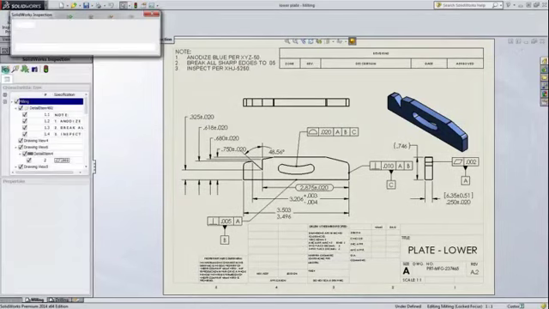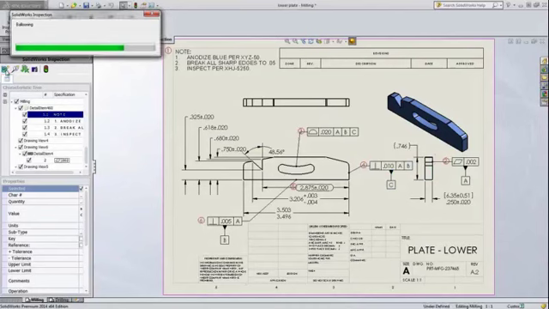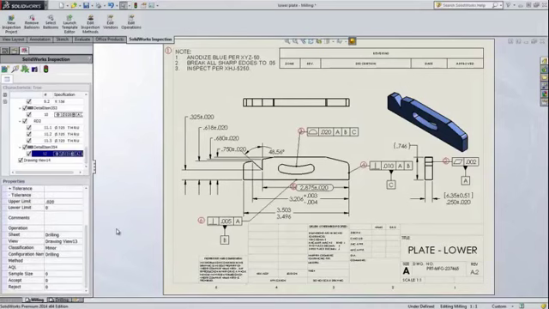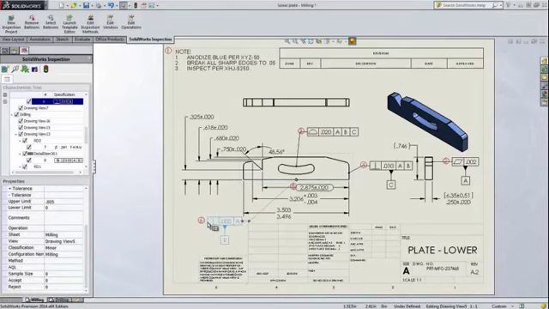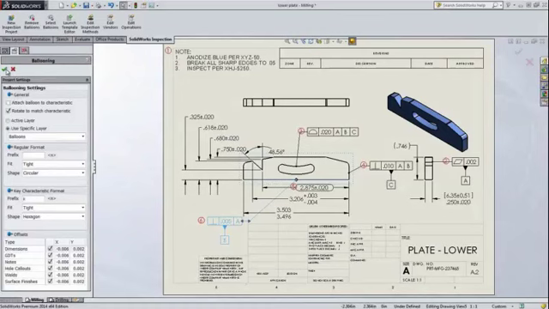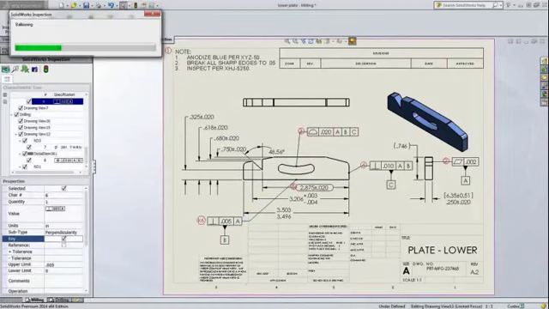Editing or even establishing key dimensions is a snap. You'll see here that balloon number 6 is marked by a key dimension. And then by simply updating the balloons, SolidWorks Inspection is set to automatically re-balloon the information, saving you valuable time and effort on, again, single or multi-page drawings.